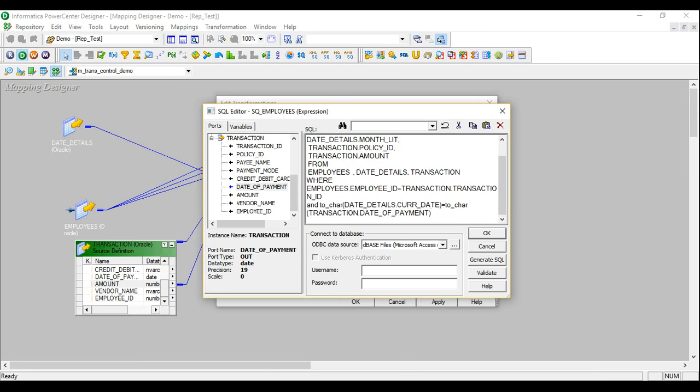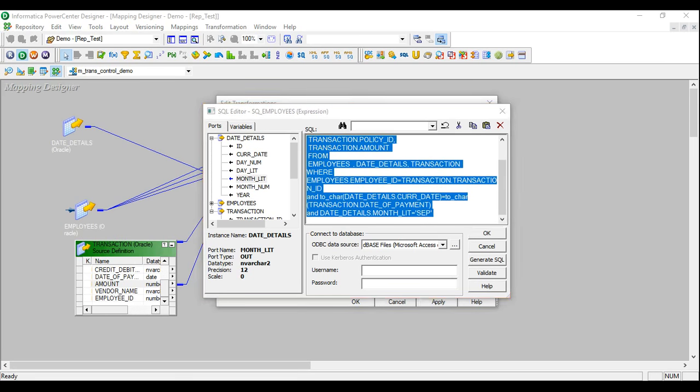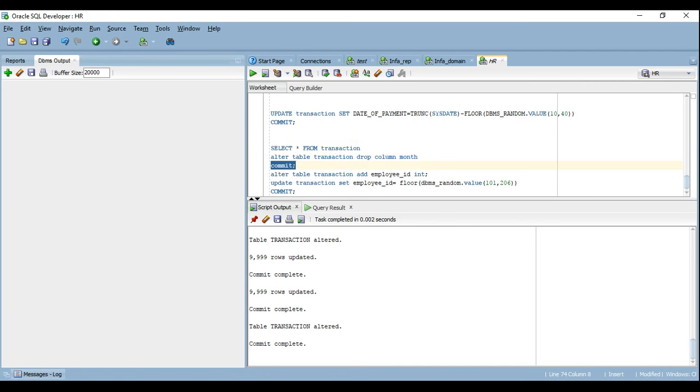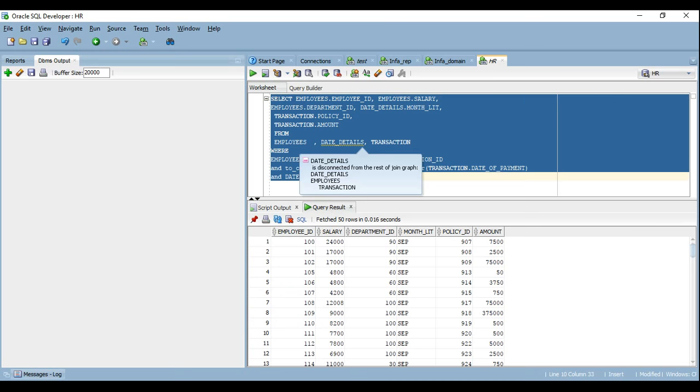And I want to see only the records that belong to the month September. Let's make sure that our query is correct by running it in the database. So our query is correct, we are getting the records. Now if you see, the employee ID 100, 101, 102 belongs to the department ID 90.